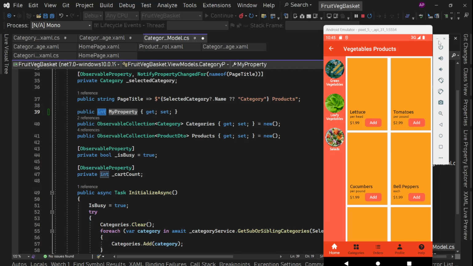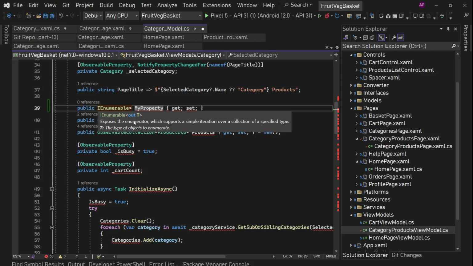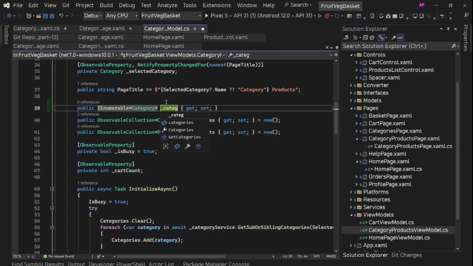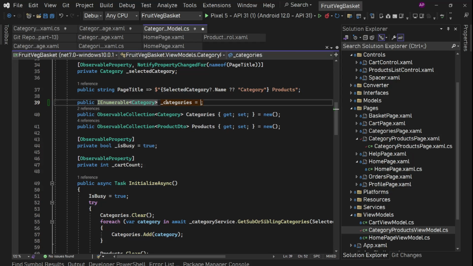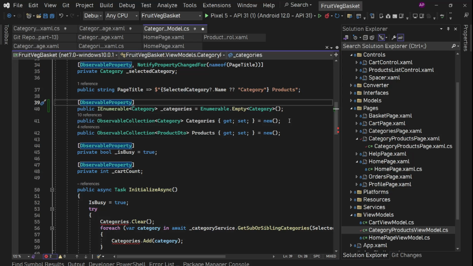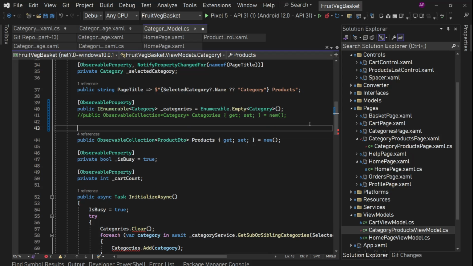We'll simply change these collections to simple enumerable, enumerable of category like this, and let's say underscore categories. The default value is enumerable dot empty category like this, and then we'll add observable property on it. And now we'll remove these categories. And then similarly, we are going to modify this one.